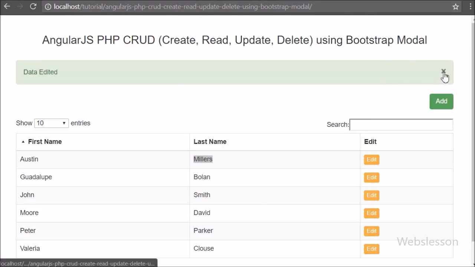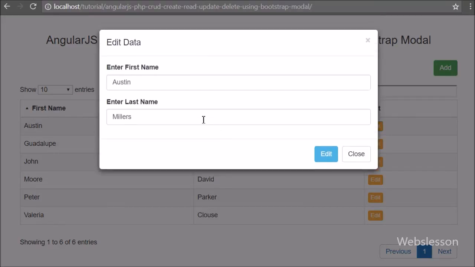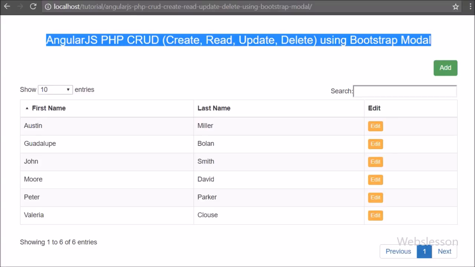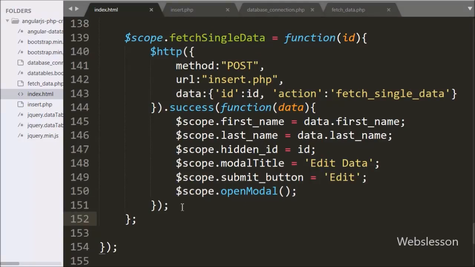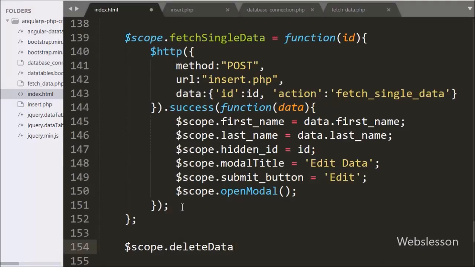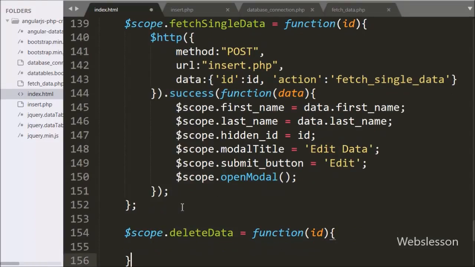Now we proceed to how to delete or remove data by using AngularJS code with a PHP script. For this we go to the index page, and here we write $scope.deleteData equal to a function with an id argument. This function will delete data from the MySQL table.